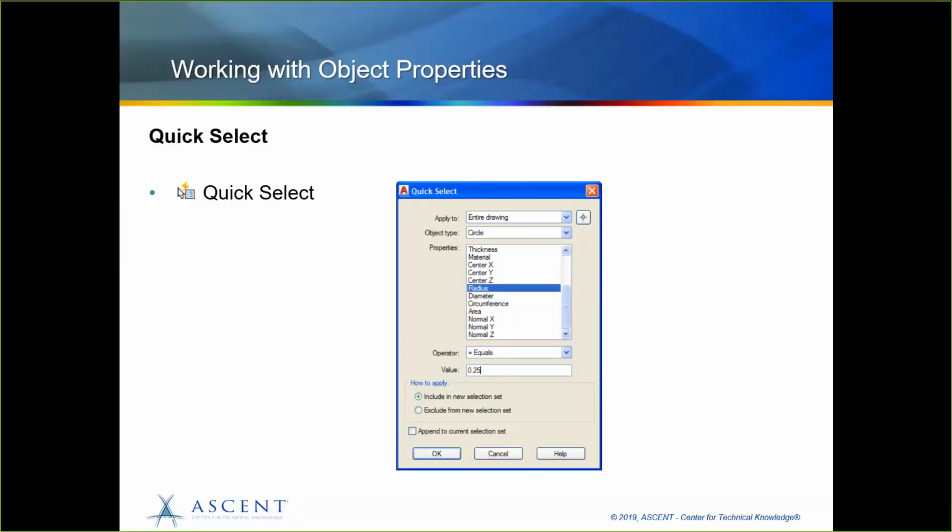Then we select an operator. For example, here equals means equal to 0.25, whatever the value is. You can also have greater than, less than, and so on and so forth.